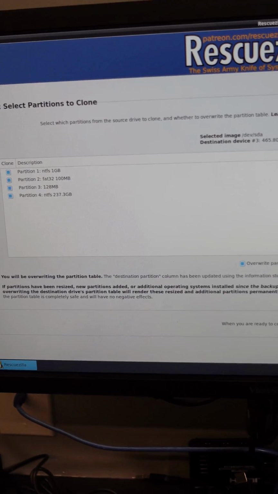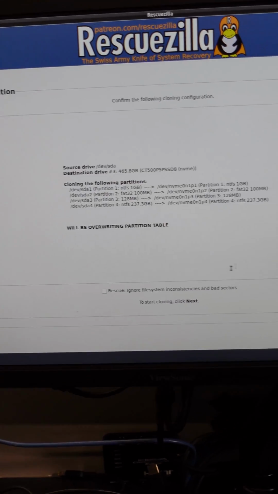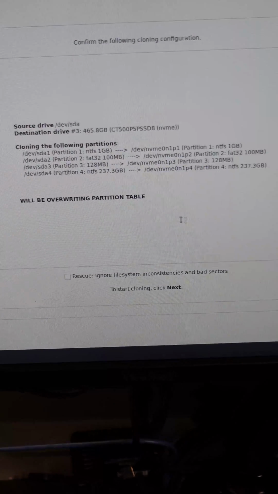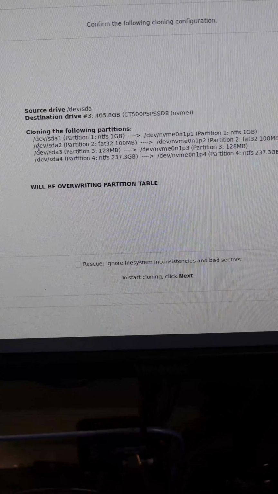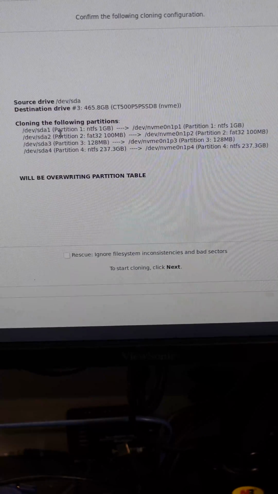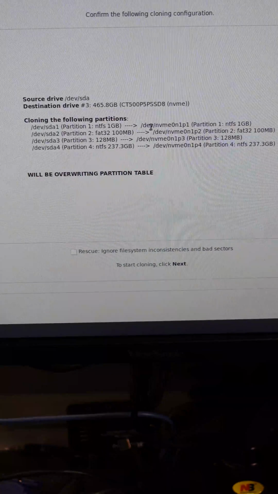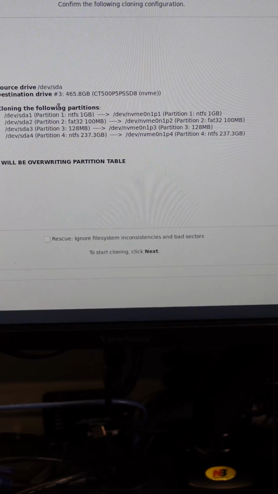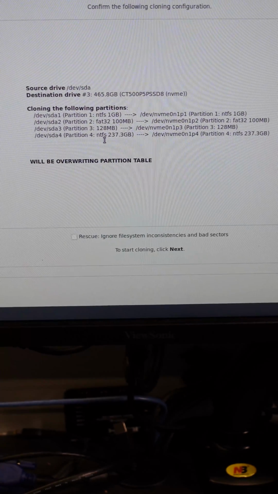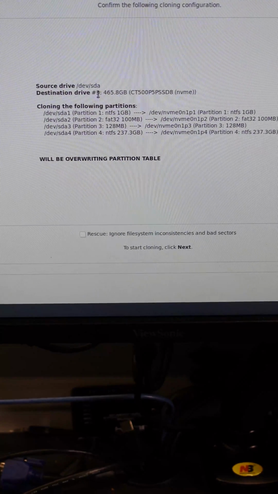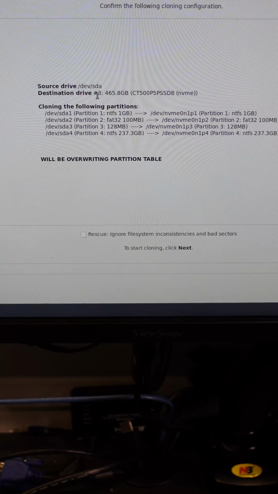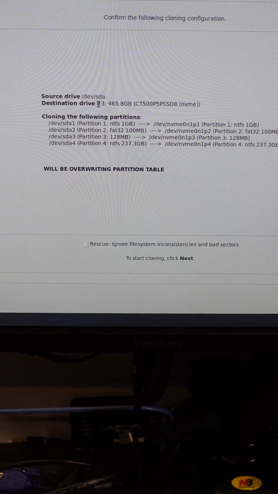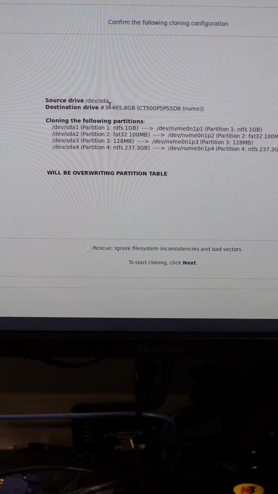You want to continue on there. And it gives you a quick little snippet of what is going to be happening. So it's going to tell you that SDA, which is partition 1 and NTFS, will be going over to partition 1 of this drive here, and so on and so forth. And it does tell you what your destination drive is. Definitely want to double check that to make sure you're not writing your brand new blank drive to your original source drive, because that's going to end up in a bad day.